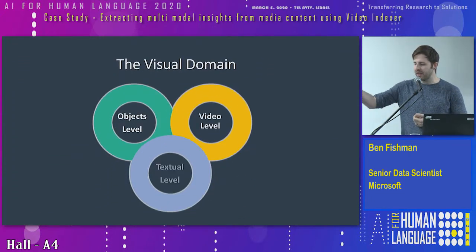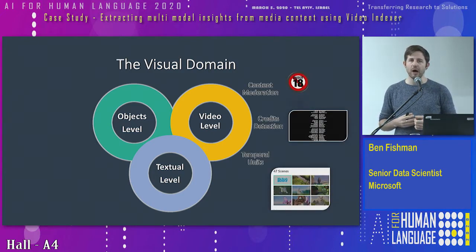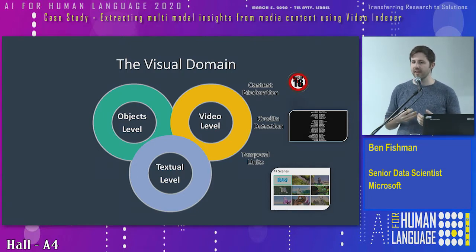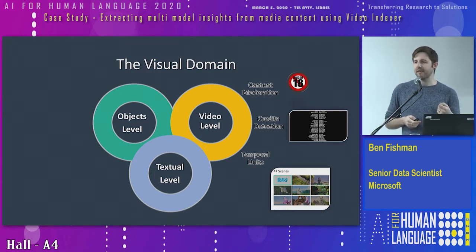So I mentioned the video, object, and textual levels. On the video level, we know how to get insight related to temporal units, such as scenes. We know to detect the beginning and the end of each scene in your video. Then we know to detect credits at the end of the video, sometimes in series and episodes. We can also classify and understand what the content in the video is.